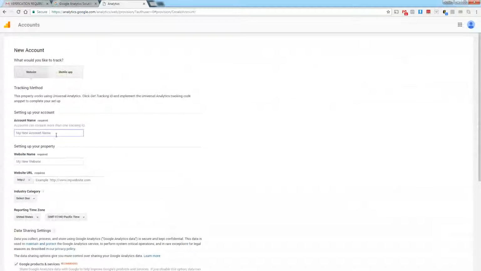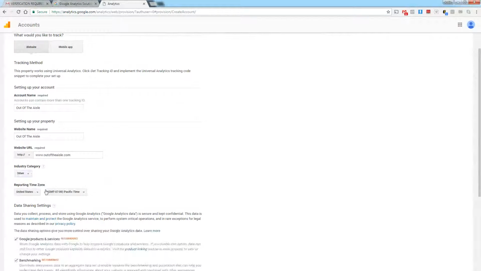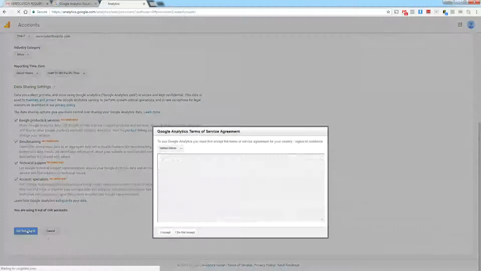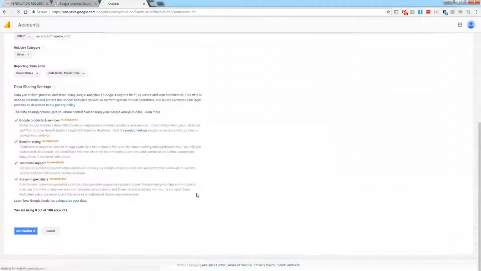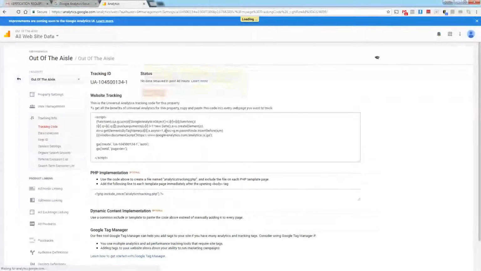So I'm coming into here. You're going to have this sign up button because you probably don't have a Google Analytics account yet. You click sign up. And very, very easy. You're just going to enter in the information. All right. This doesn't matter. None of this matters. Get tracking ID. Accept these terms. You don't even need to read it. All you care about is getting this code right here.